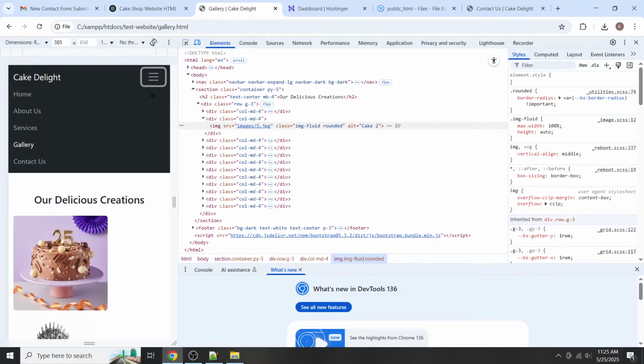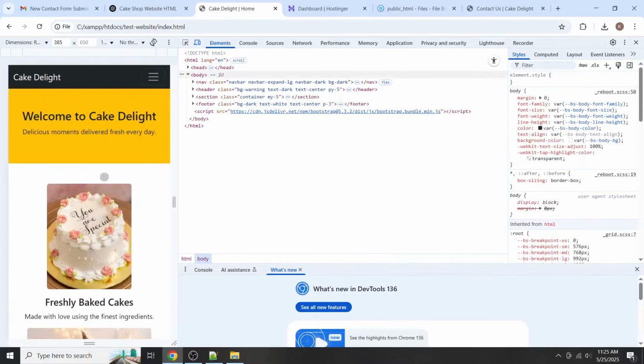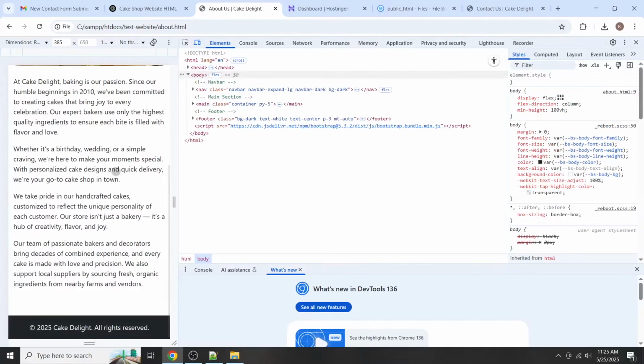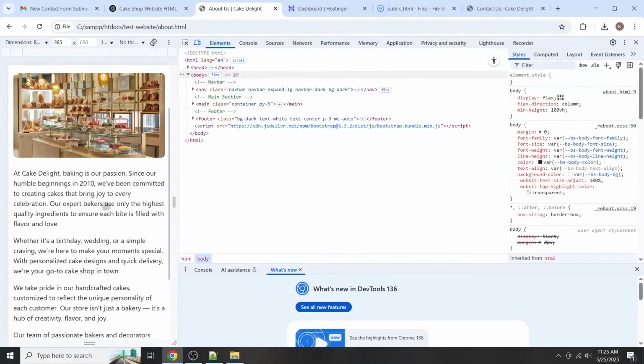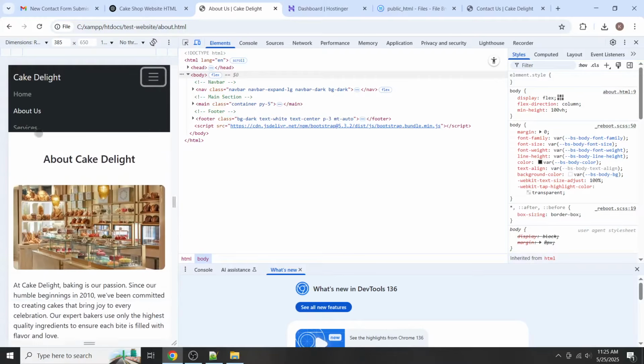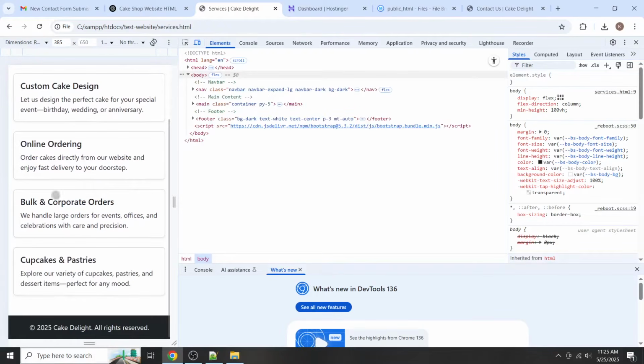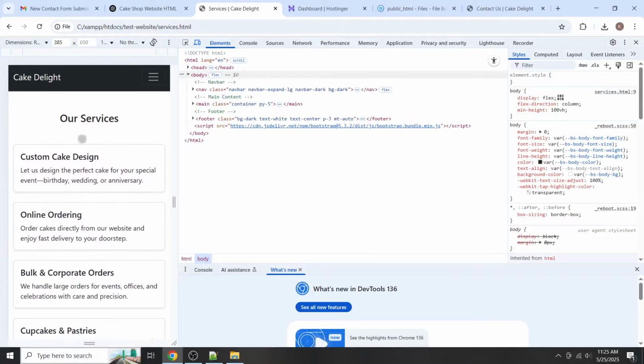So if you go to the home page, look at that. This is how your page is actually properly working. If you go to the about us, look at that. It will look something like that. If you go to the services, this is how it will look on the mobile. So this is what your services look like.